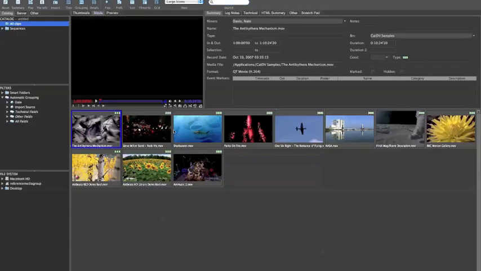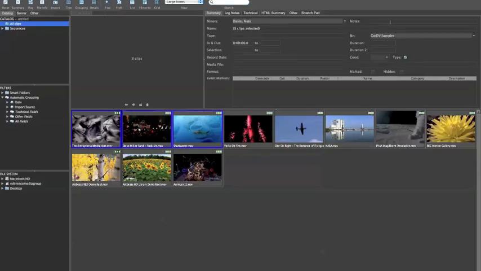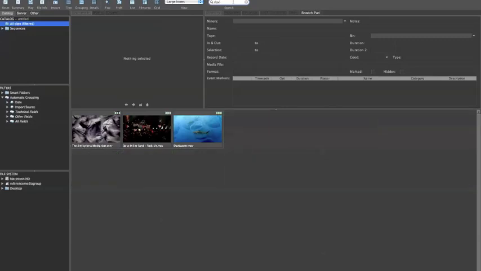We could also even apply a notes field simultaneously. So we could say Dave, and then if I ever search for Dave, of course I'm going to get those as a result.